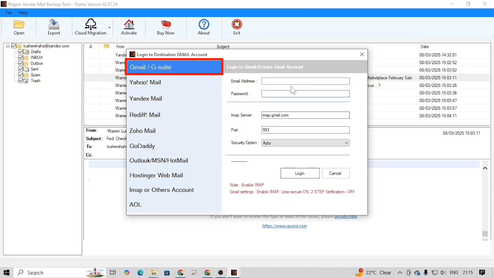For tutorial purpose, I will log in Gmail account. For that, first select the Gmail or G Suite option. Enter Gmail address in the email address field. Enter the correct password in the password field.